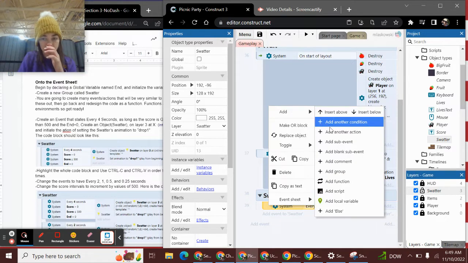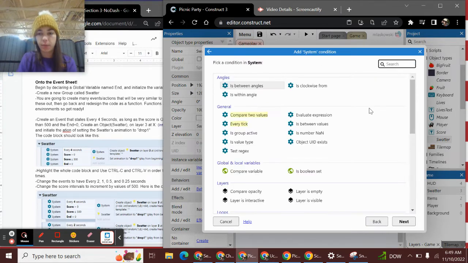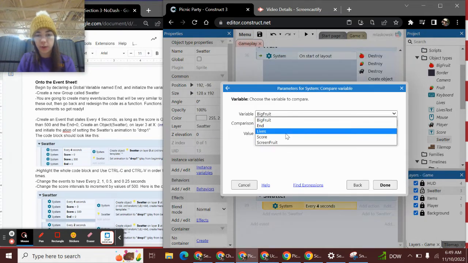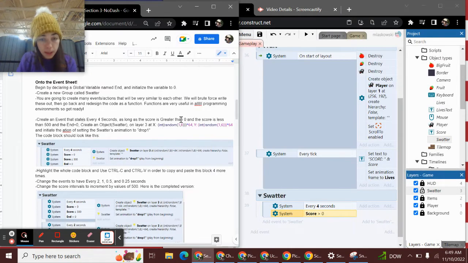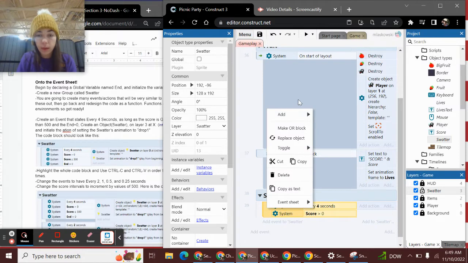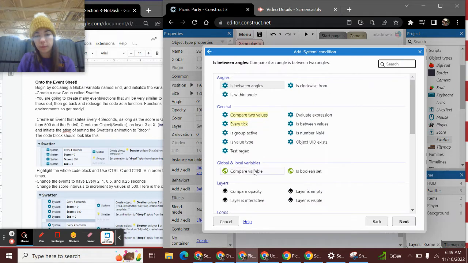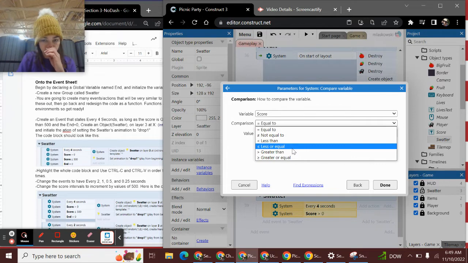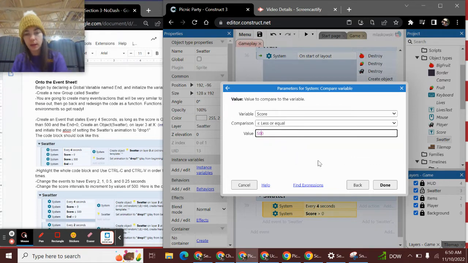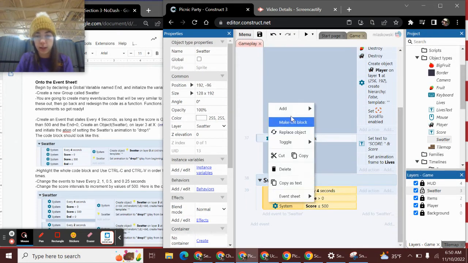So I'm going to add a condition, and then as long as my score, that would be compare variable, score, is greater than 0, and the score is less than 500. So this is kind of like round 1, if you will. Oops, not 5,000. We'll do 500. And the end is 0.